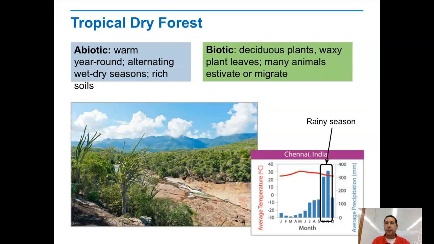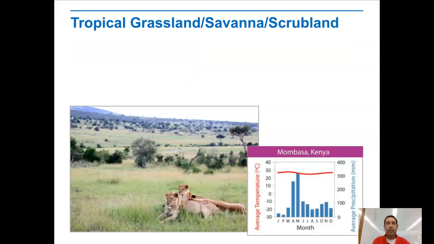A lot of deciduous plants, which means that the trees lose their leaves in the fall. Waxy plant leaves help plants conserve water during the dry season. During the dry season, the animals may estivate, or bury themselves in the mud and go into a dormant state, or they may migrate out to somewhere where there's more water available.